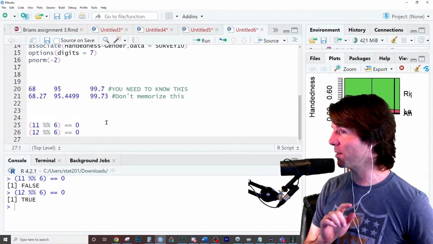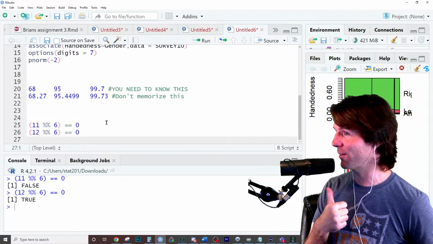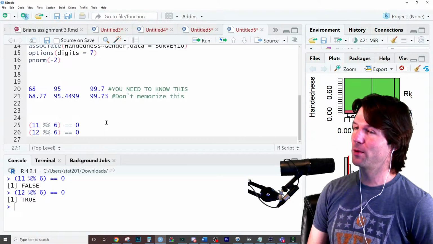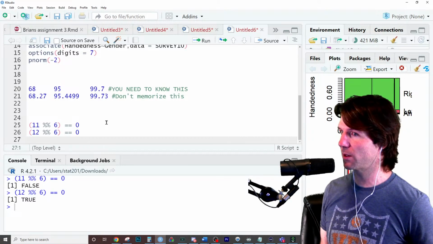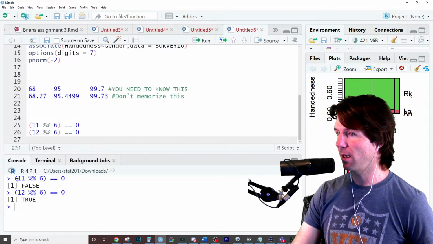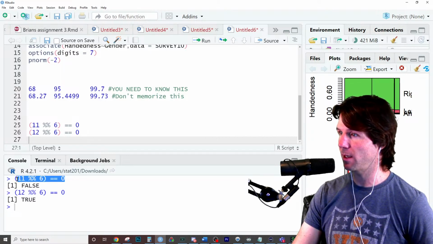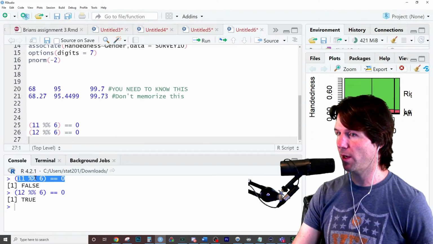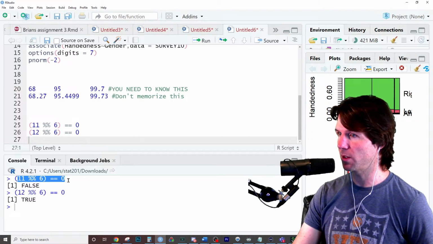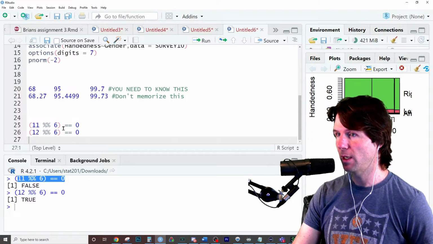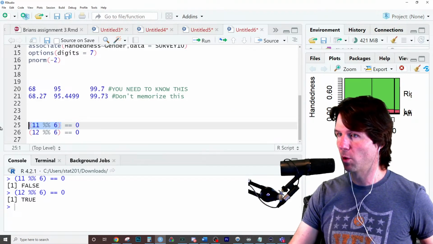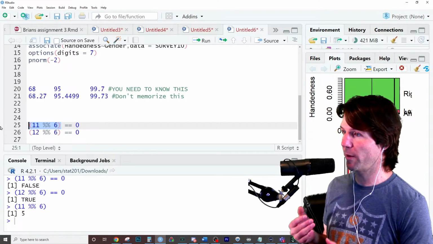Yes. Maybe there's a number we could use to see if it's even or odd or things like that, right? So this right here tells us in the first one that 6 does not go into it. There is a remainder. This says, is the remainder 0 when we divide 11 by 6? False. There is a remainder. And you can see that here if you evaluate this, the remainder is 5.